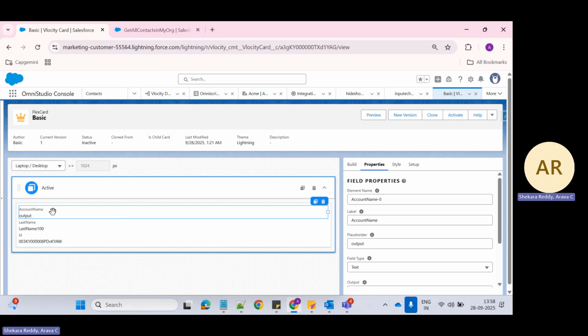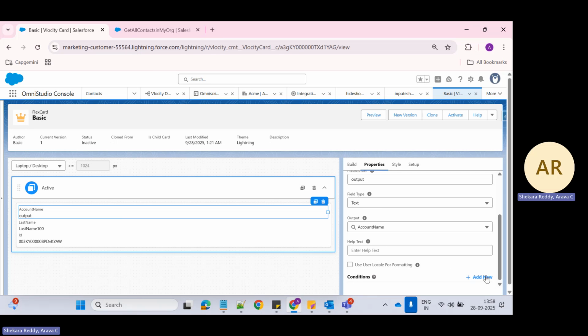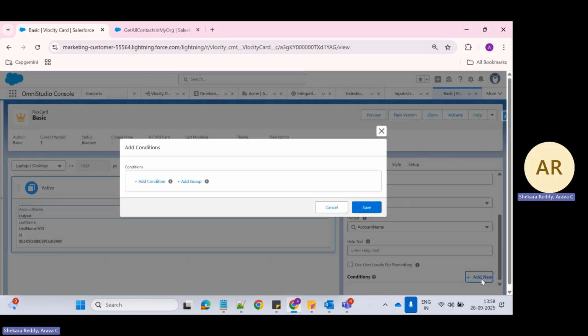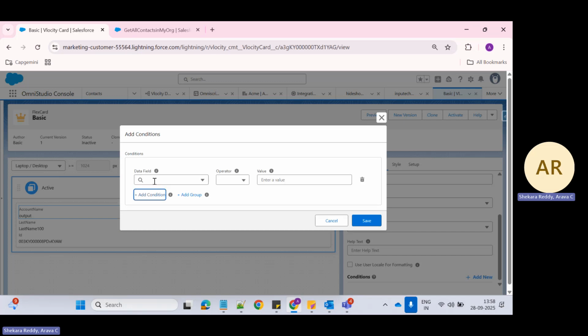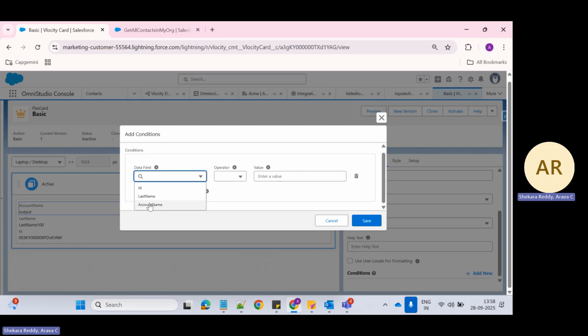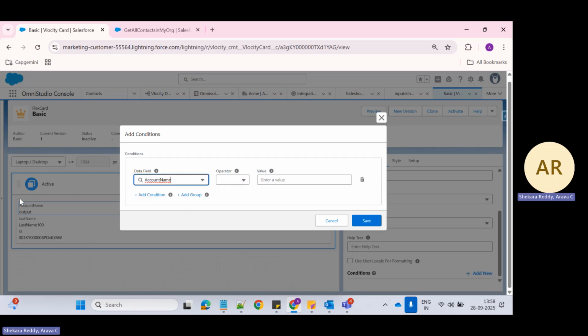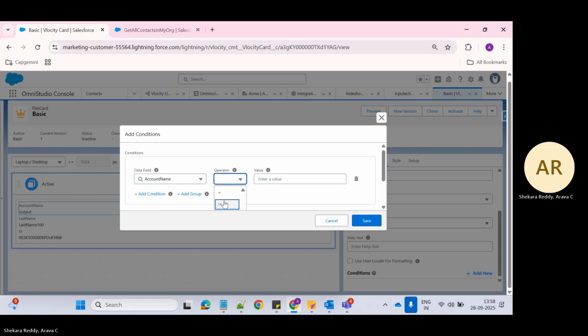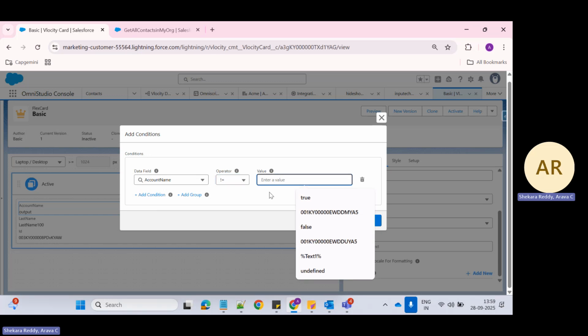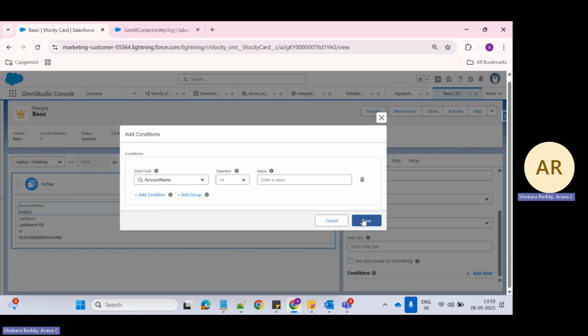So if we click this field here and go to properties, conditions is there. You can specify conditions, add condition. By default, all the data fields available will be displayed here. So I want to display account name when this data field is not equal to null. If you want to check with null, just leave it empty. By default, it will compare with null value. Save.